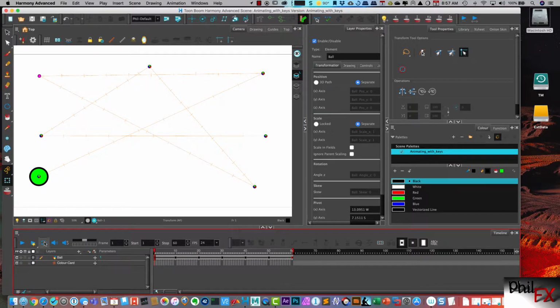So now let's go ahead and play this so we can see this. And now you're seeing the ball actually make a transition, where when we had it in stop motion, you just saw it pop between the keyframes. So now we're starting to see a transition.